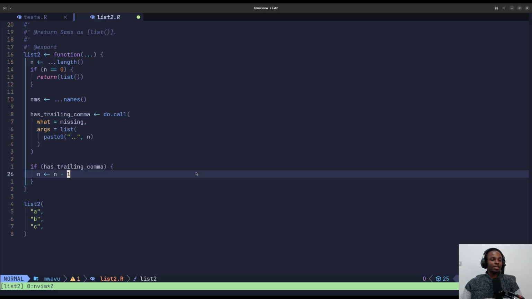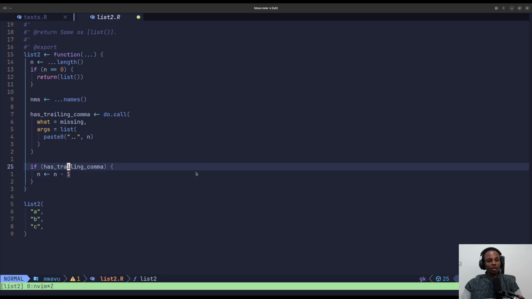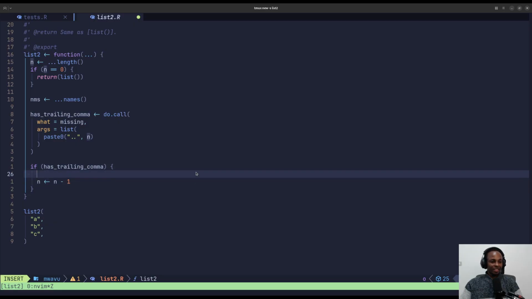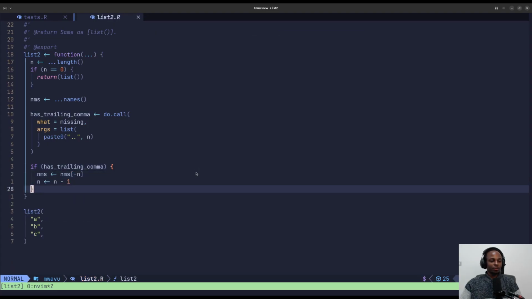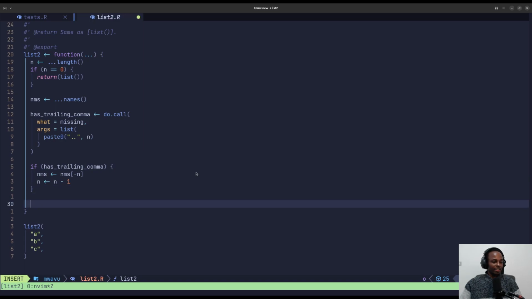So if you're reducing n by 1, it also means that the names should be reduced by 1. So before we reduce the n, we can just say the names are going to be nms and then subset minus n, because you don't want that last value. Okay, so that's it. Now we need to loop. So for the looping, let's just go with a for loop.